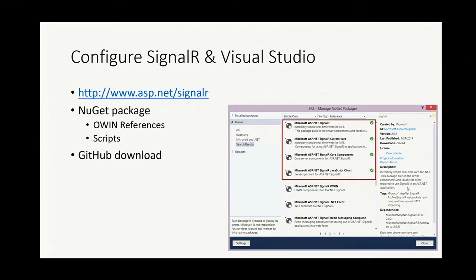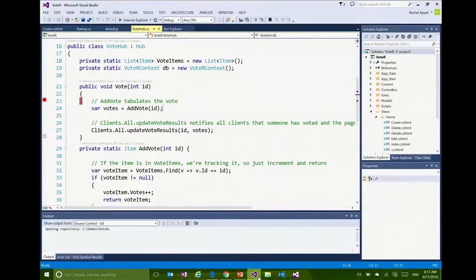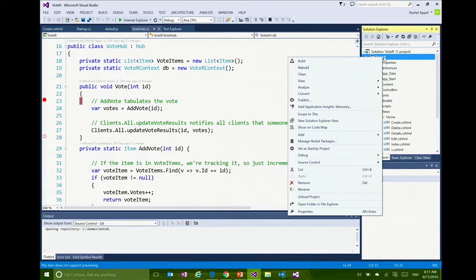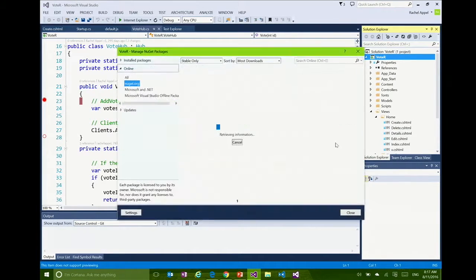So if I go over to Visual Studio, just run in here and grab NuGet, then somewhere up in here, SignalR will show up.